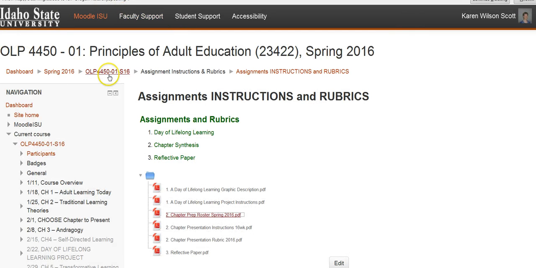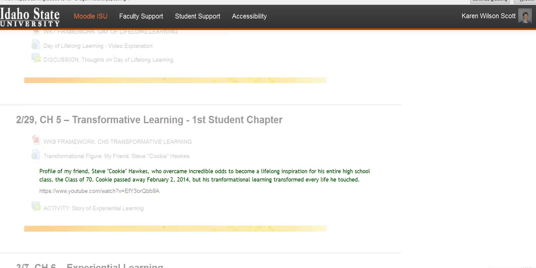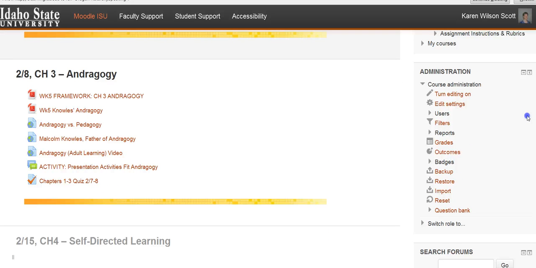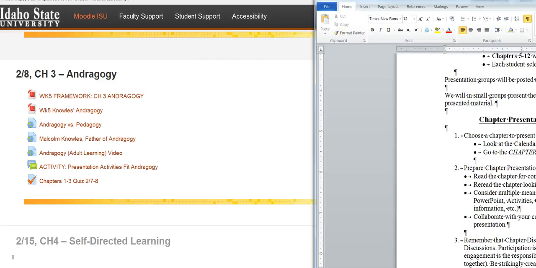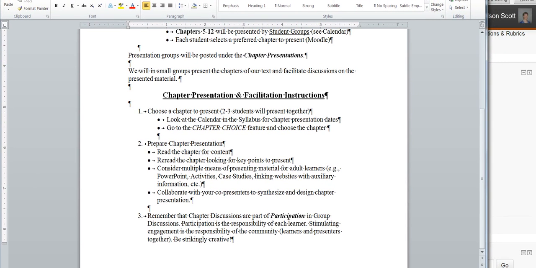And then we'll go back down again to where we were, beginning andragogy here for our week 5. Again, I've posted that roster and you have the preparation. Let's take a look at what those instructions are. So right here are our instructions.